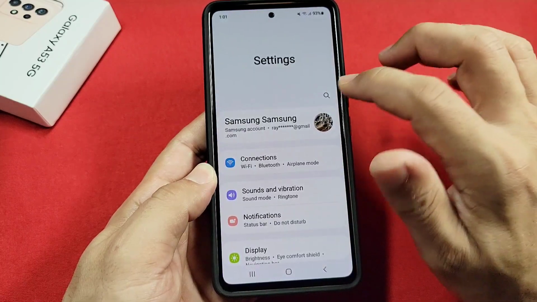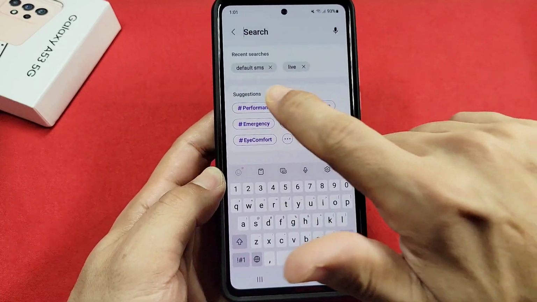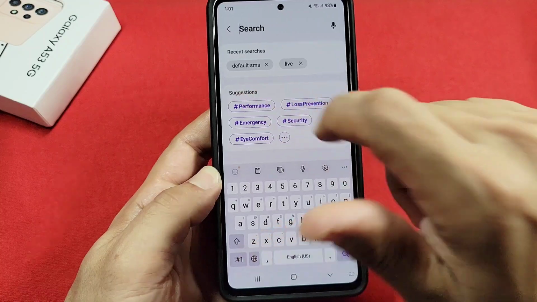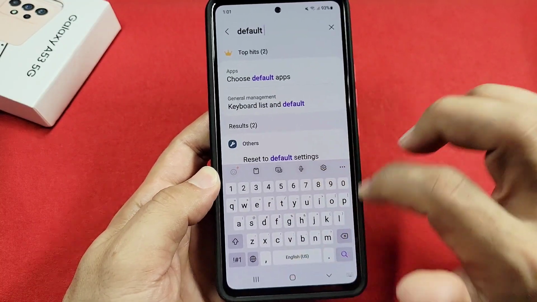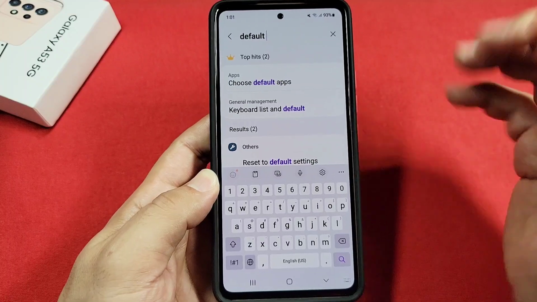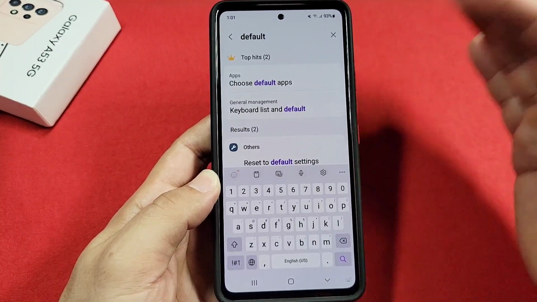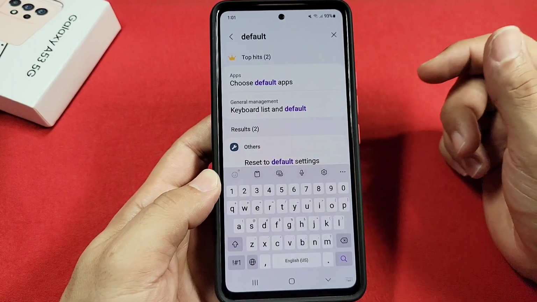And while here, what you can do is use the search bar and type in the words default SMS. So just type in default. And as you start to type it, you'll see where it says choose default apps, which is exactly what we need to do. You can type in SMS if you want to. It will still suggest this for you.